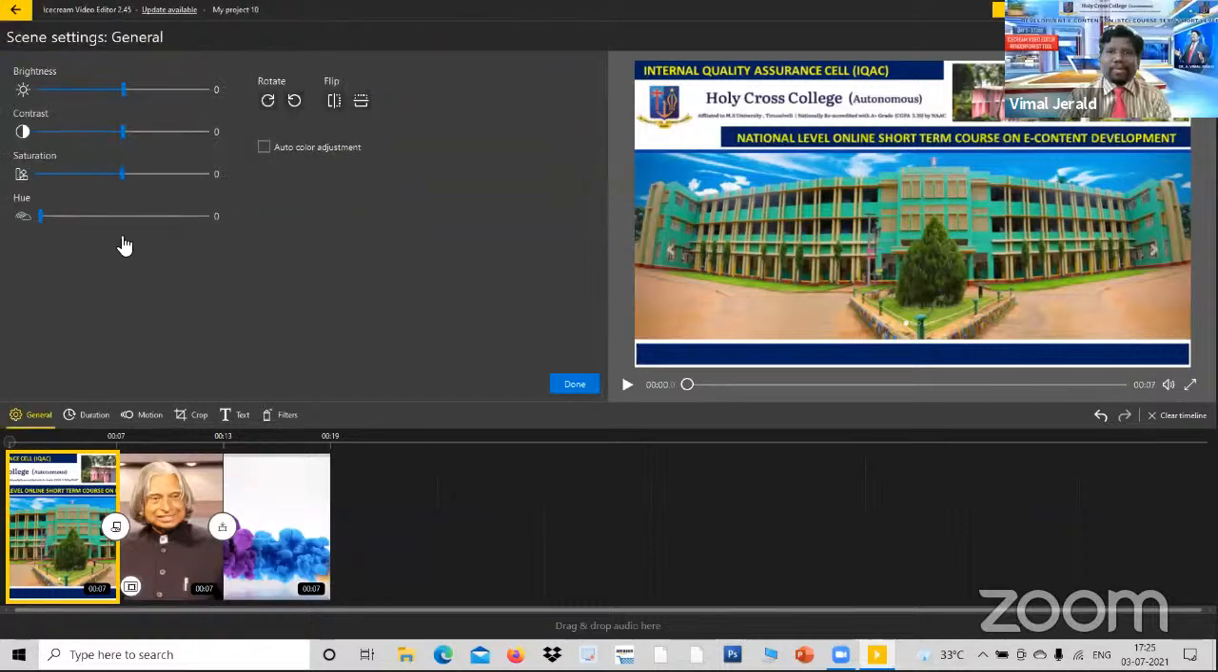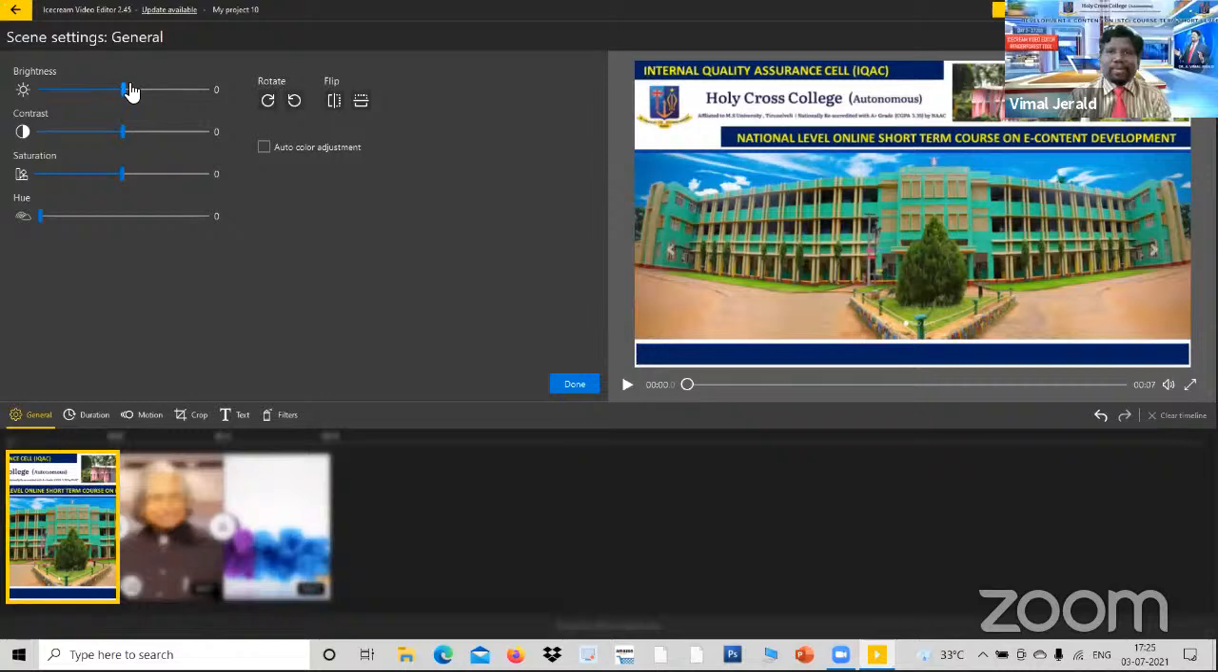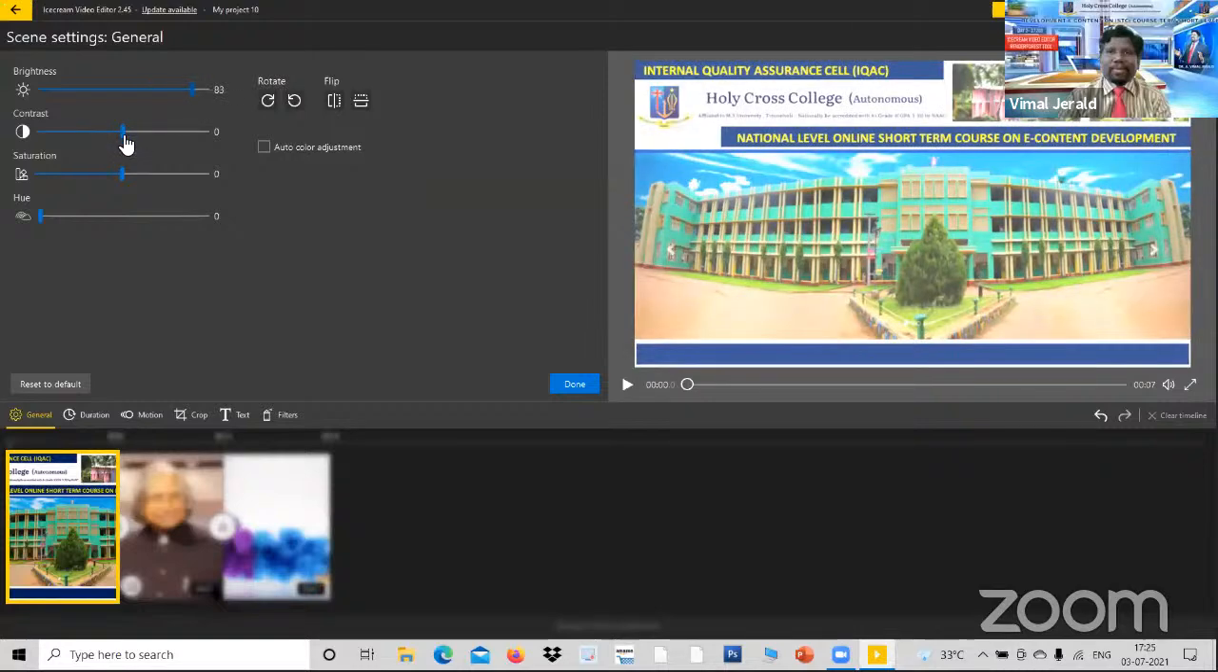Look at there. I can increase the brightness of the picture or video, anything. See, I'm increasing the brightness. Do you see that? I increase or decrease the brightness of the picture. Also, I can increase or decrease the contrast. Look at here.